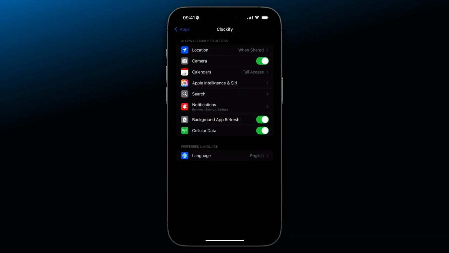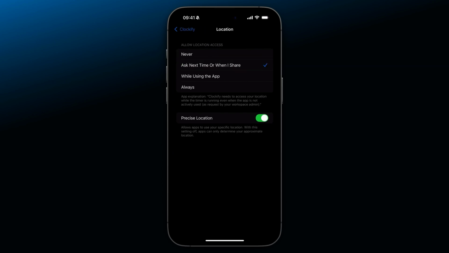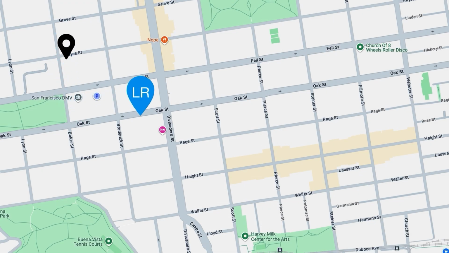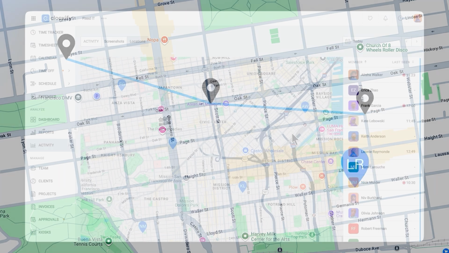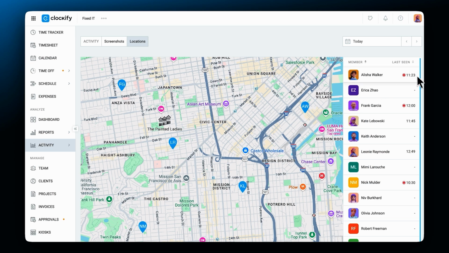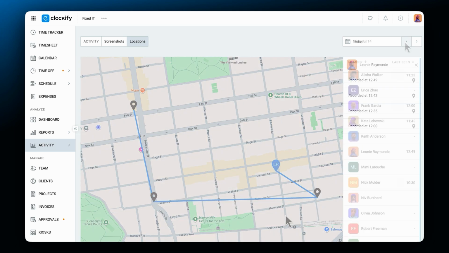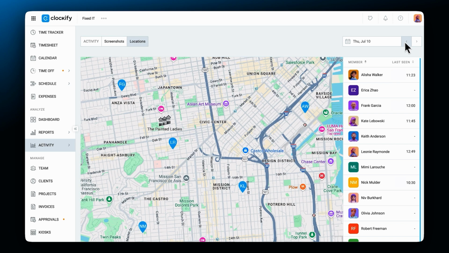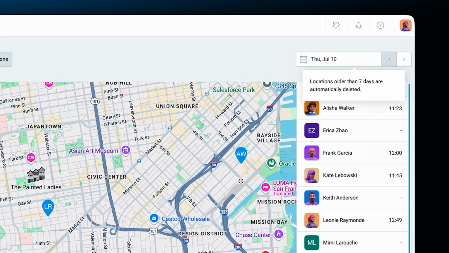With the right permissions, the location will be recorded each time they start or stop the timer, or when they significantly change their location. In the web app, you can see who has their timer on and replay daily employee routes. You can review locations for the past 7 days. All locations older than 7 days are automatically deleted forever.